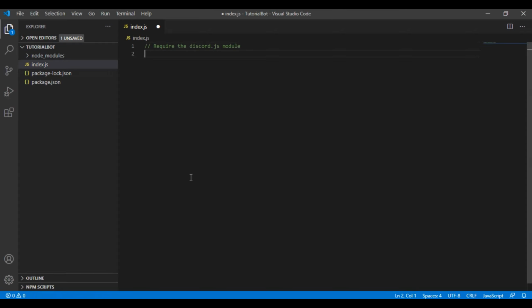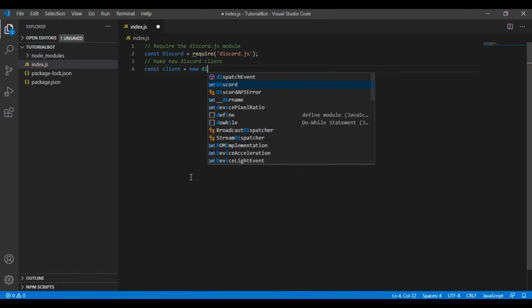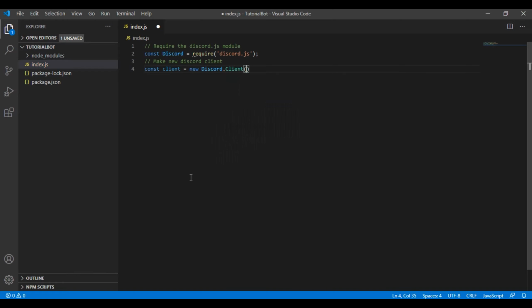In order to do that, we need to do const discord equals require discord.js. Now what we want to do is make a new Discord client, and in order to do that, we need to do const client equals new Discord.Client.